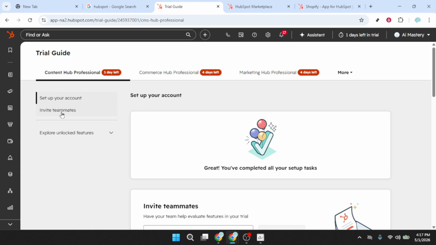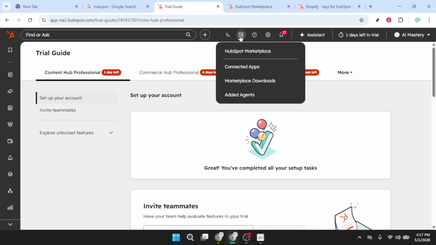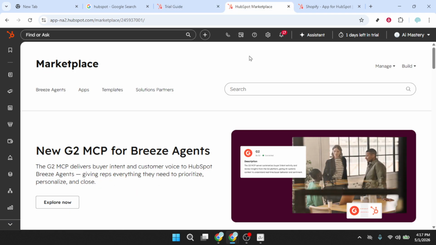Once you're in, look to the top navigation bar for the Marketplace icon. Click that, and then open the HubSpot App Marketplace. This is where you'll find the official apps and integrations that plug directly into your HubSpot account.